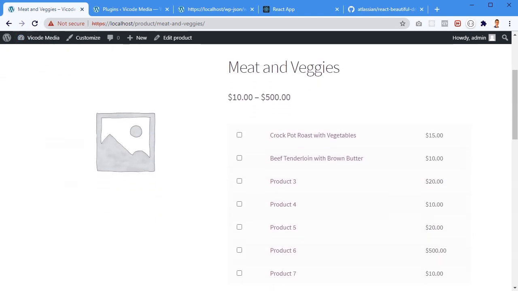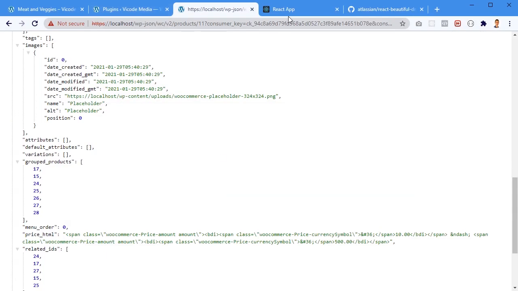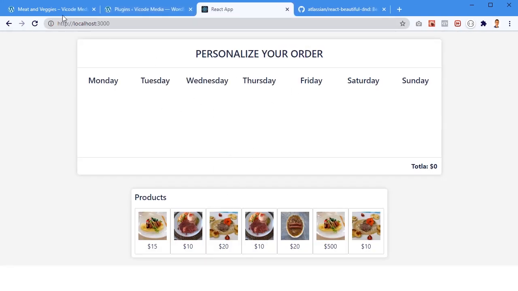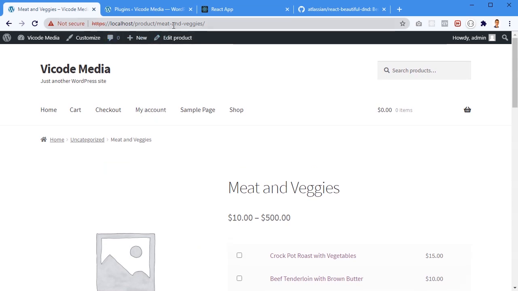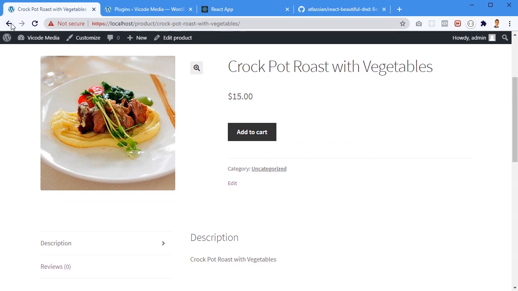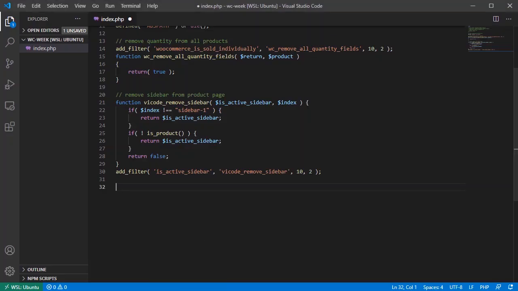The sidebar disappeared. Okay, the next step is I want to output my React app. I want to output this UI on the grouped products only, this kind of products here. If I open another product, I don't want to have it here. Okay, so in order for me to do that, I'm going to add another filter.